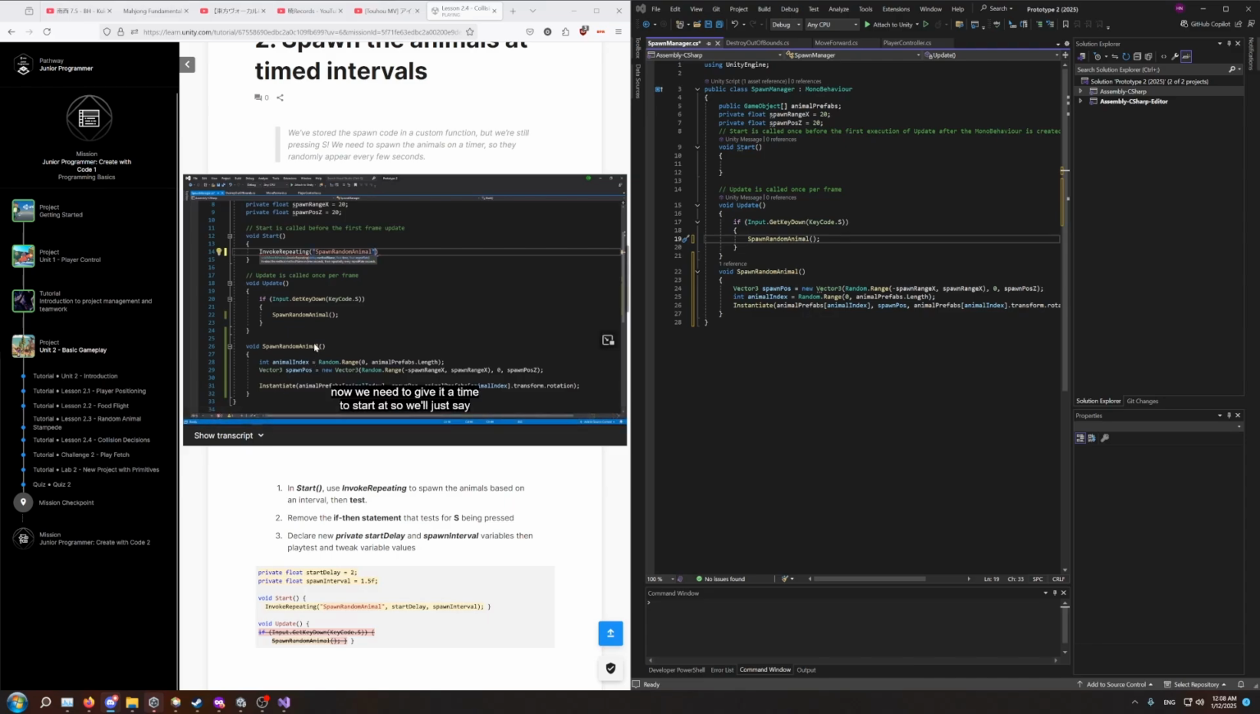Now, we need to give it a time to start at, so we'll just say 2 for now. And then we need the time that it'll repeat every single time. So we'll just say 1.5 seconds that it'll repeat. So the way that we read this method is that we'll repeatedly call our SpawnRandomAnimal method starting at 2 seconds. I'm going to use a new method this time called InvokeRepeating, and we'll put it inside of our start method.